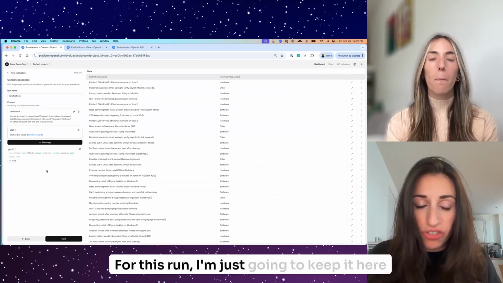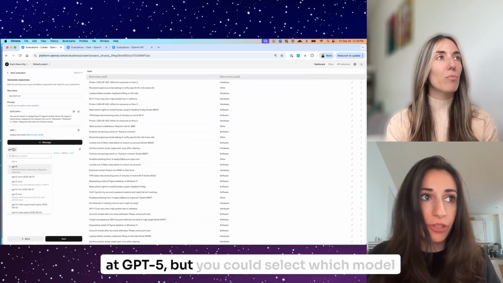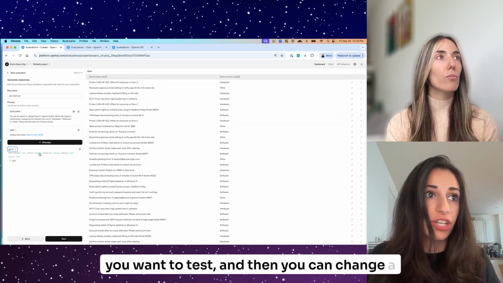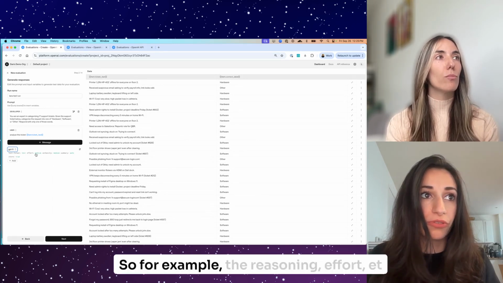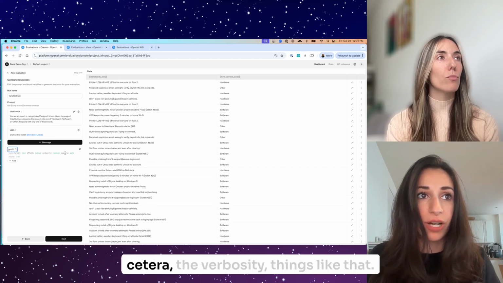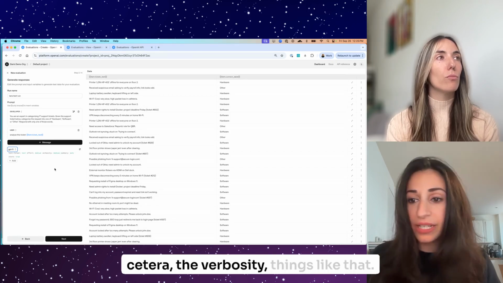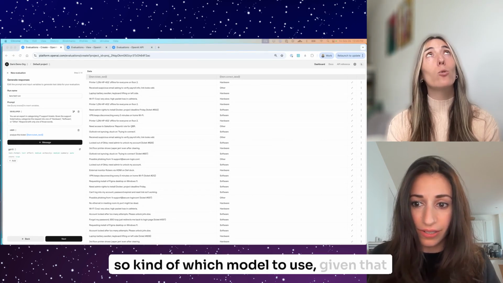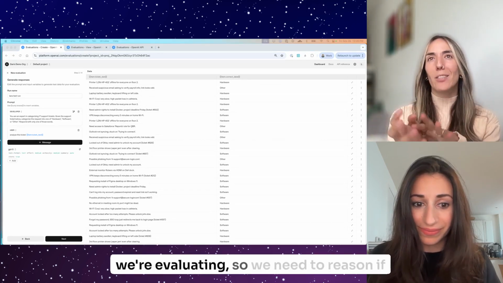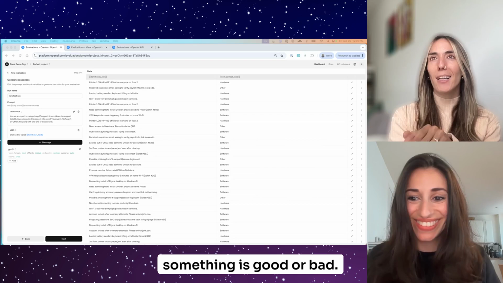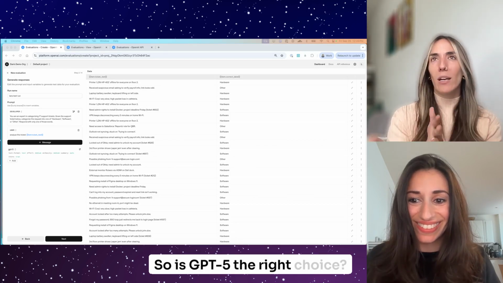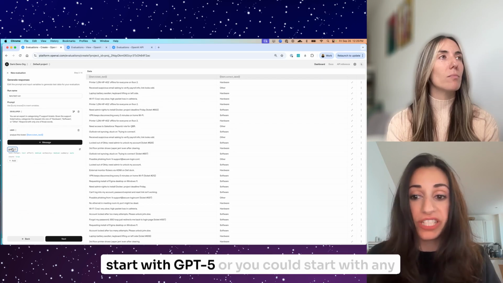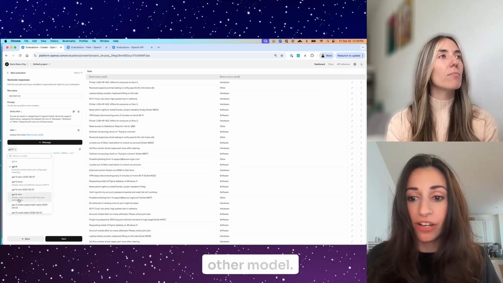For this run, I'm just going to keep it at GPT-5, but you could select which model you want to test, and then you can change a bunch of things, for example the reasoning effort, the verbosity, things like that. Given that we're evaluating, so we need to reason if something is good or bad, is GPT-5 the right choice? Yeah, I think you could. You could start with GPT-5, or you could start with any other model.